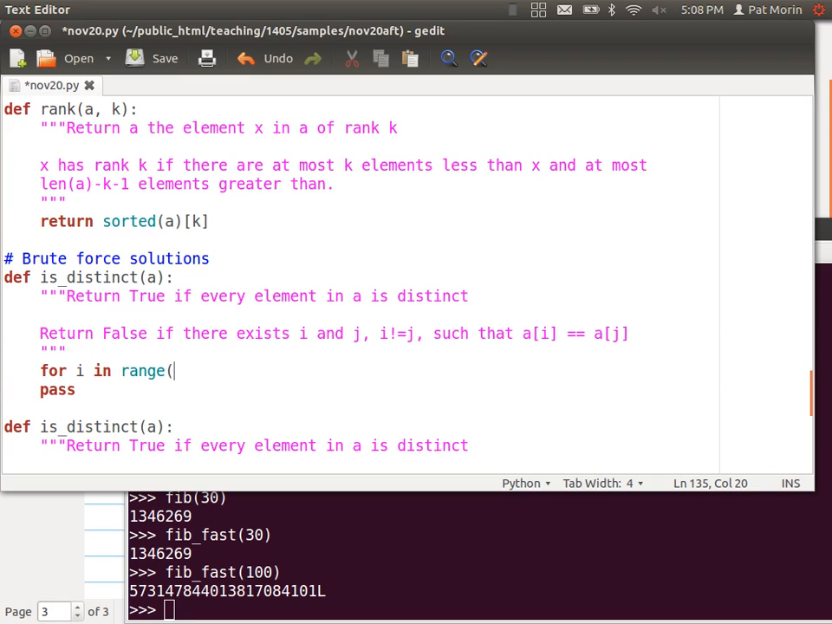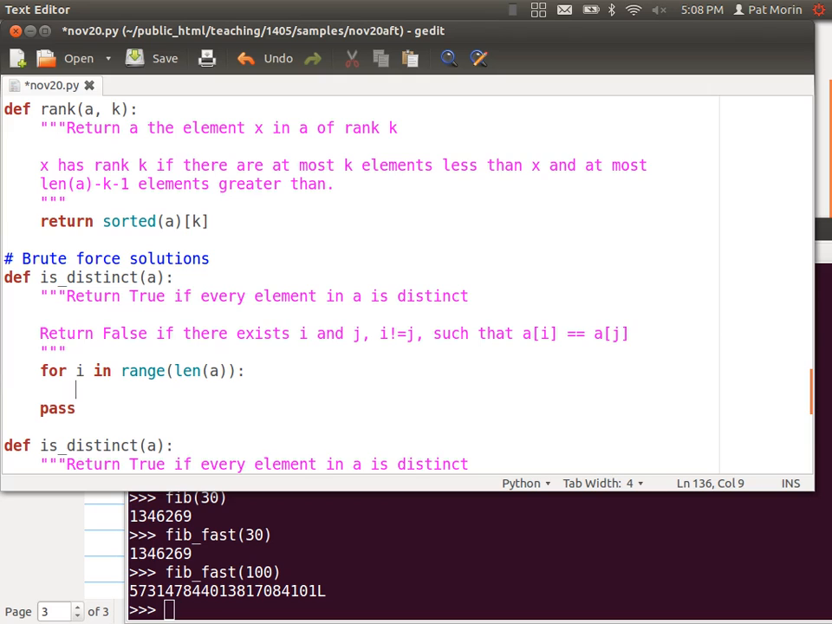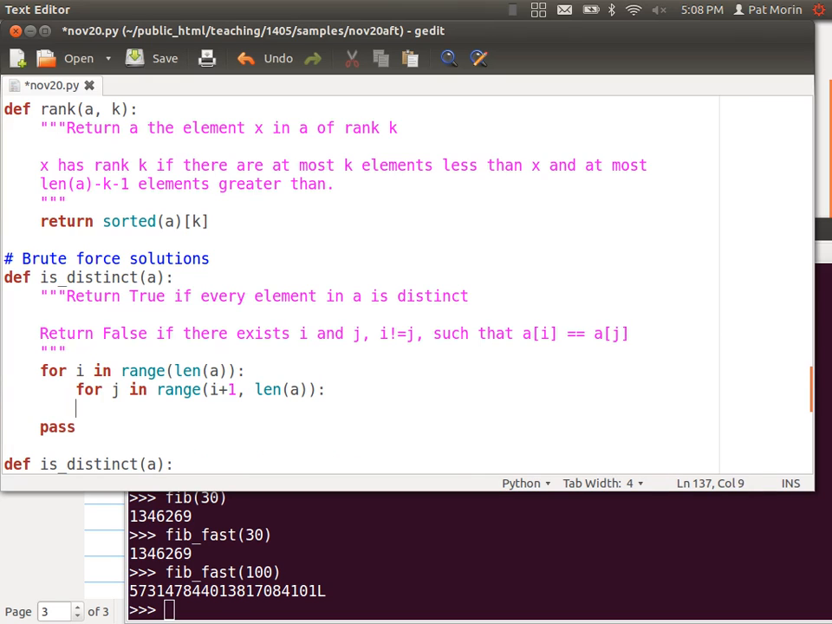So is distinct, which again is supposed to tell us if all the elements in A are unique. There's no duplicate values. And so we should return false if there is an i and a j with i not equal to j such that A i equals A j. So how could we just do this in the most brute force way possible, testing all possible values of i and j?